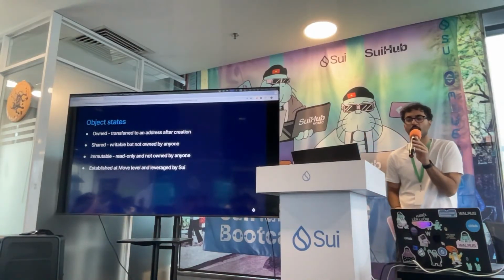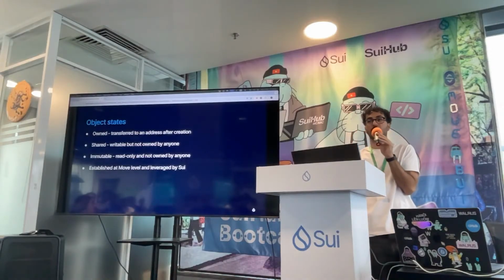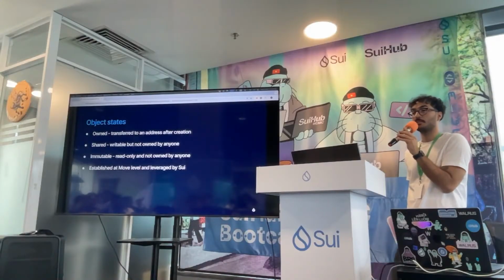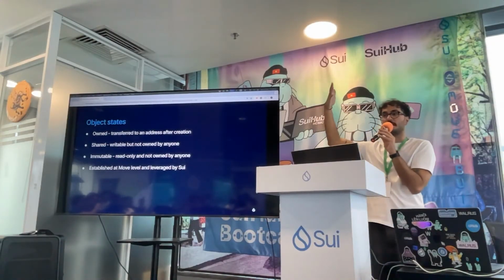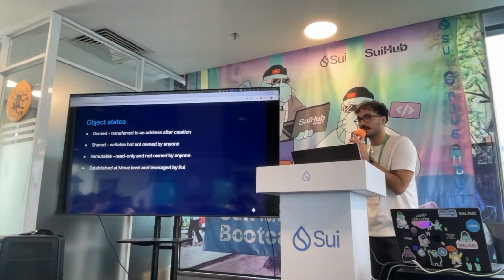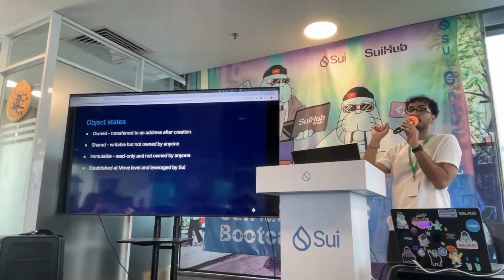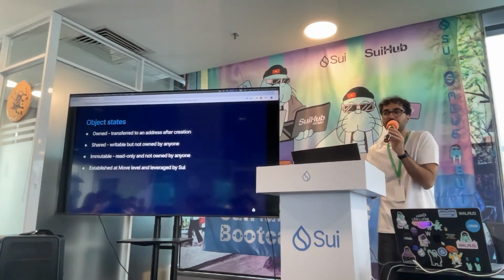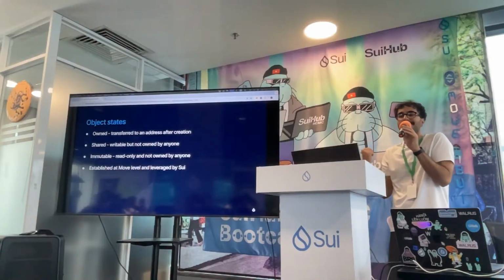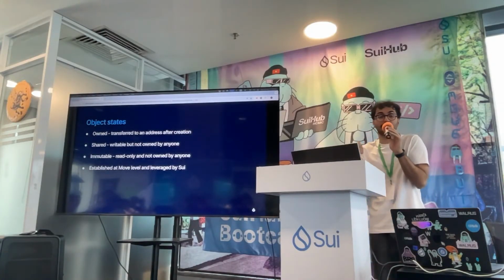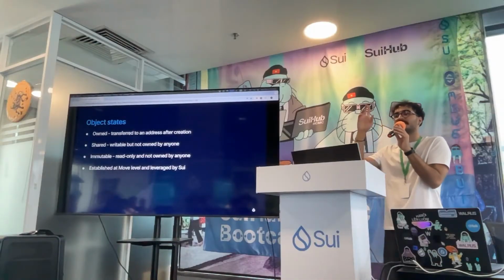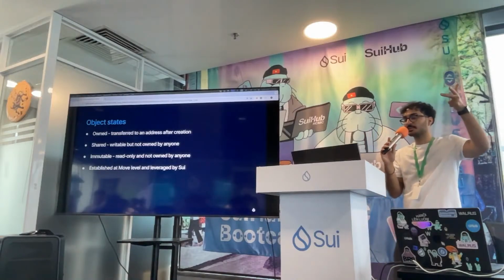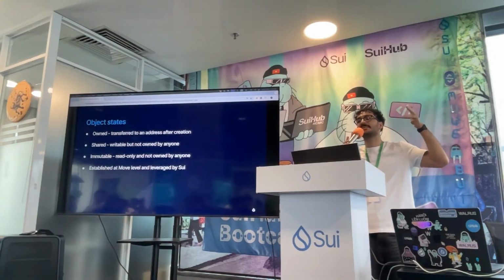Immutable objects are read-only and not owned by anyone. We will see that these will be our contracts, which are immutable objects. If you publish a contract, you do not actually own it. You publish it to the network. It does have a publisher field, like who published it, because you would want to guard the access somehow if you were the publisher. We'll see how we can do that, but you do not actually own it. So we have owned, shared, immutable, and some other, let's say, system objects.